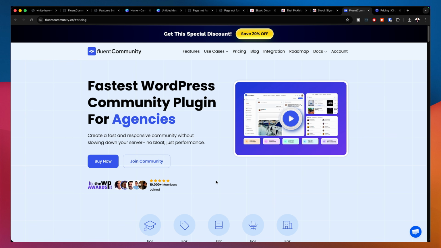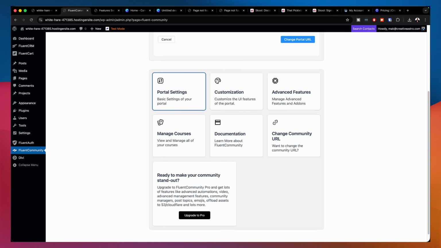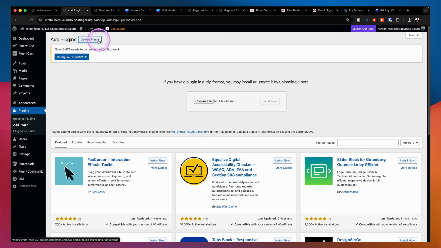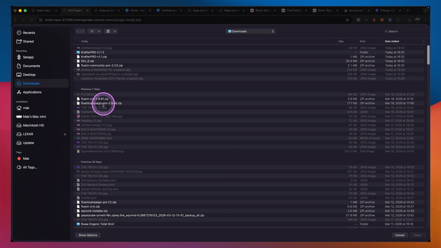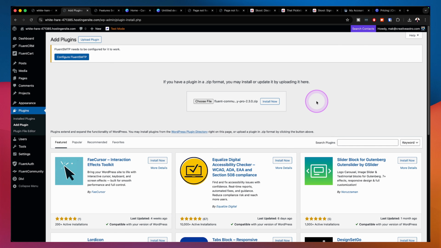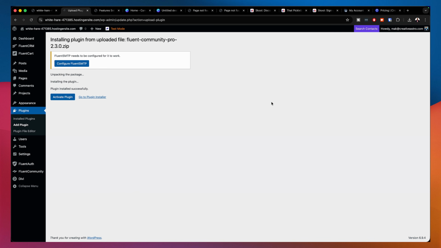Thankfully, I've already gone ahead and downloaded Fluent Community, so I'm going to show you how to install it. What we need to do here is go into plugins, click on add plugin, and then click upload. We're going to choose the file, and where is it? There we go. Fluent Community is this one right here. Double click on that and then click on install now. Now we're going to have all the features that we need for us to have our community running.